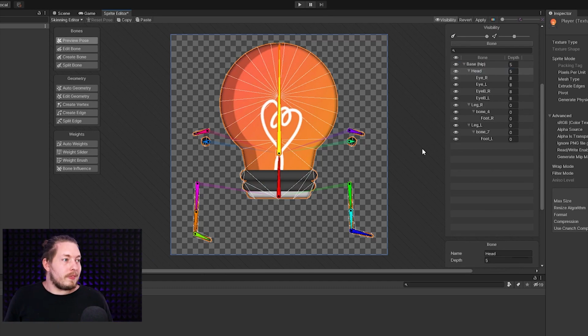And here we go. So with this, as you can tell, I made sure the base and the head were on the same layer. So I set them to 5. I took the eyes and the eyebrows and I made them on a layer 8. I also made sure to take the legs and put them on 0. Basically everything with the leg all the way down to the foot, everything was set to 0. And I didn't name the middle part because we don't need to name it or do anything to it.